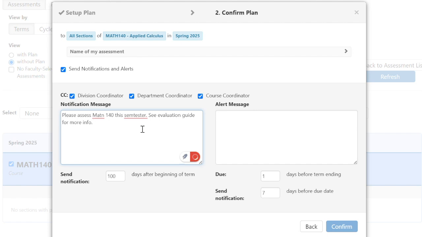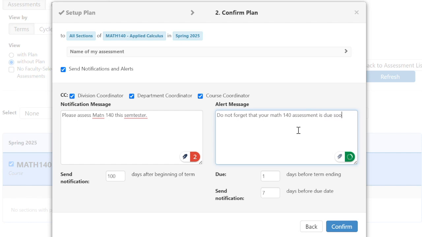And again, the evaluation guide is a document I uploaded. In fact, you don't even have to include this. If this is going to confuse you, then ignore it, please. Alert message, do not forget that your Math 140 assessment is due soon. And then I'm going to click confirm. Of course, you don't have to do the send notification and alerts.